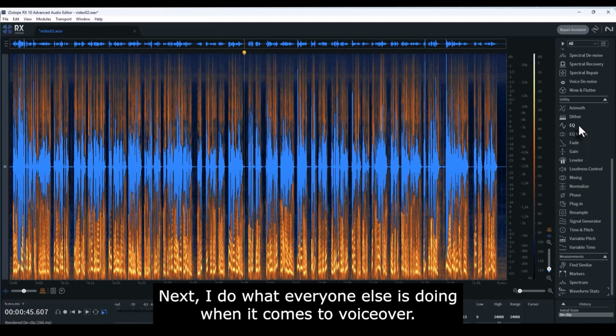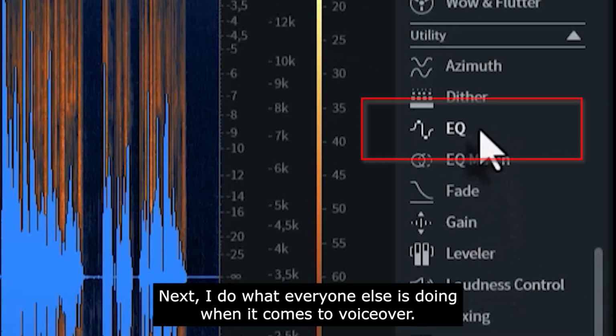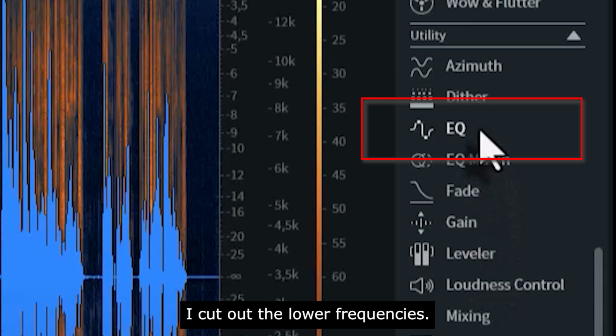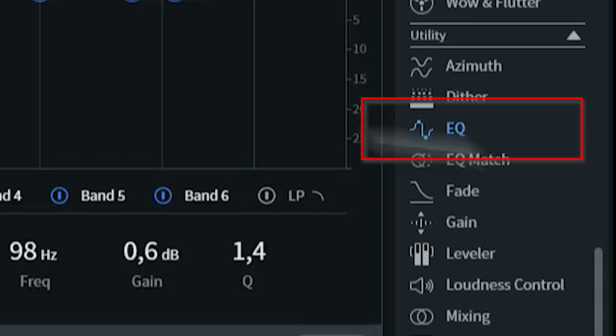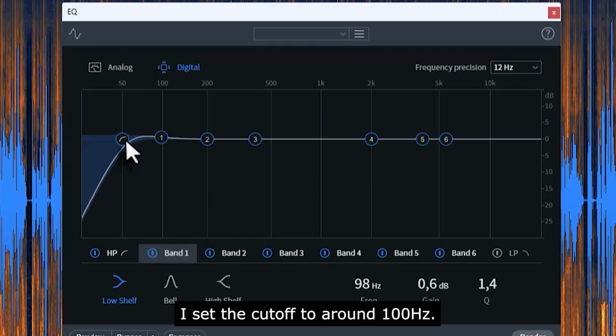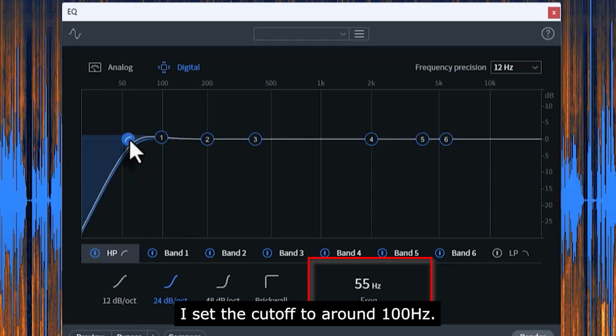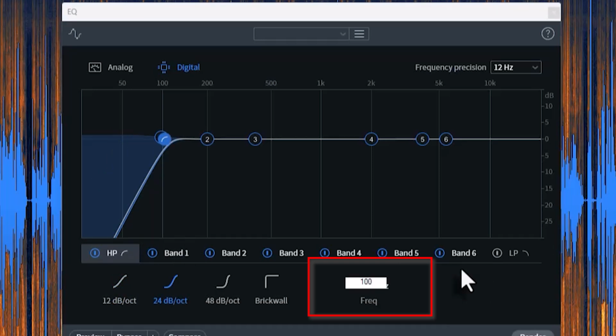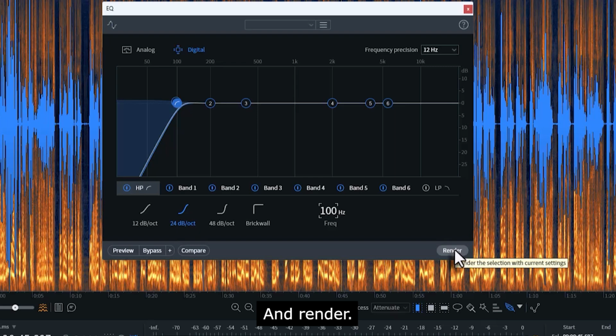I do what everyone else is doing when it comes to voiceover. I cut out the lower frequencies. So I set the cutoff to around 100 Hertz. And render.